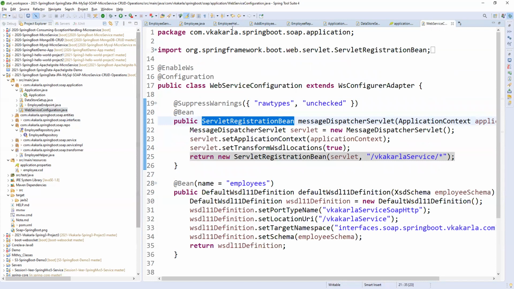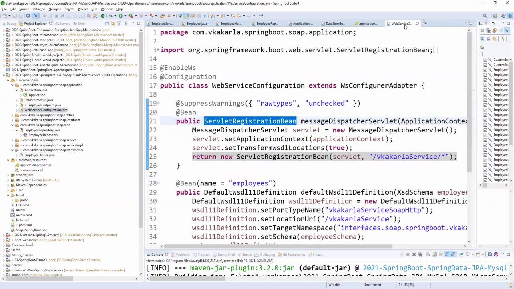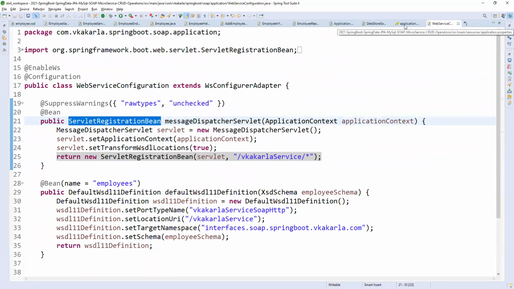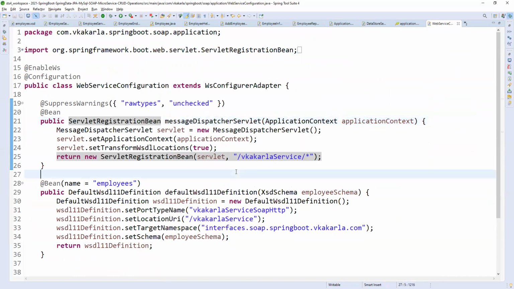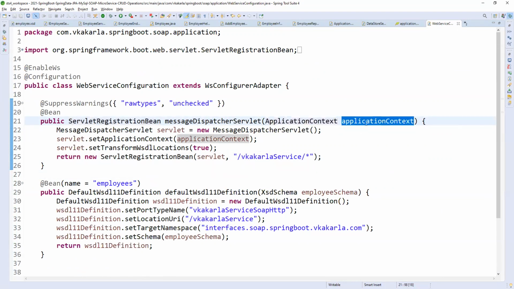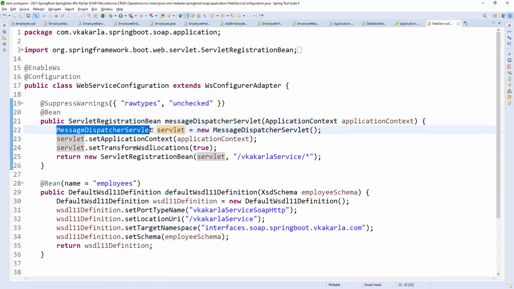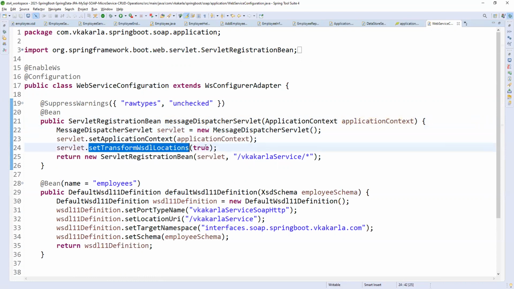So in the servlet registration bean, if you open this, maximize this screen, you can able to see. Yeah, this is the servlet. This is the application context. So in the servlet registration bean, we are loading the application context. So we are setting the application context to the message dispatcher servlet. Message in the sense the SOAP messages. So application context and WSDL location transformation we are setting to true. Also the URL pattern of this service.